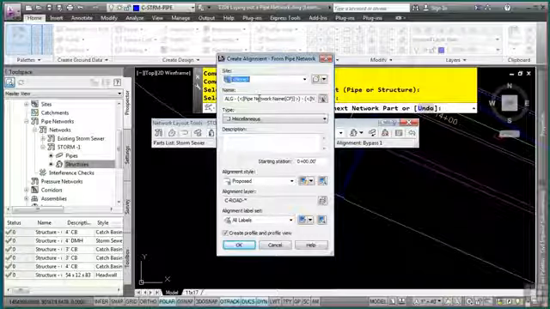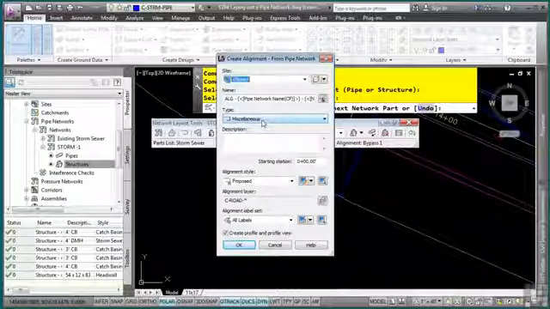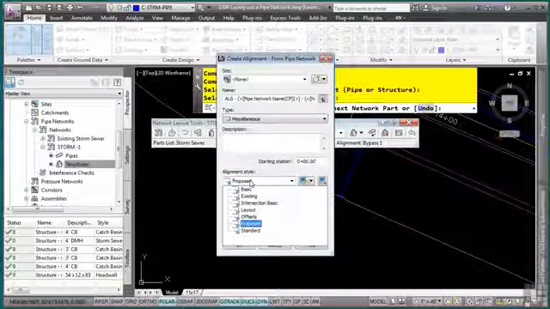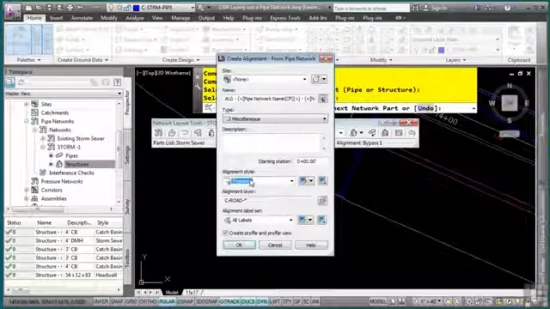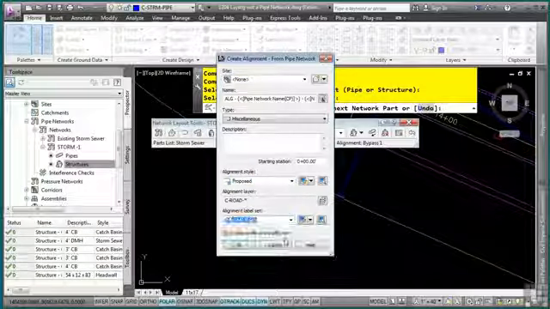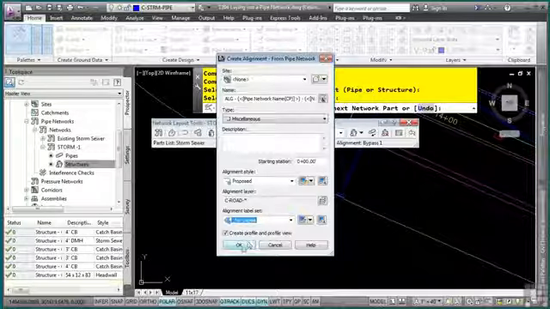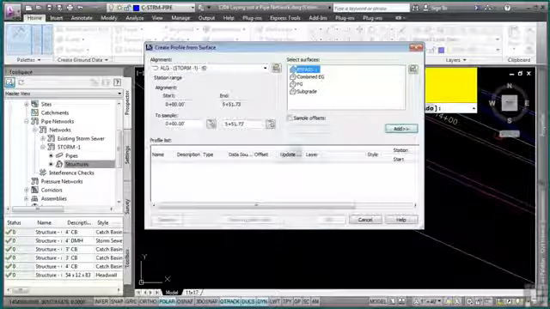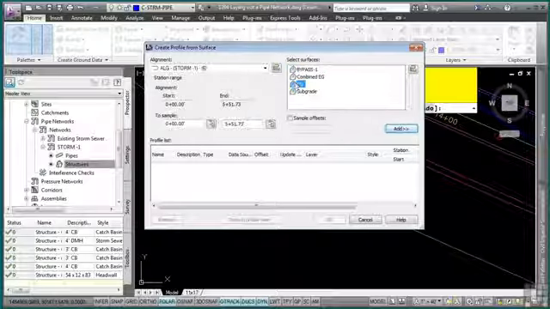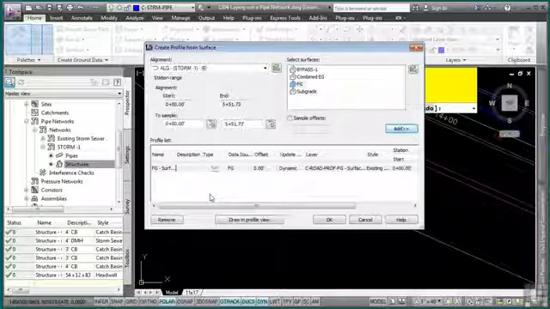We'll go with the default settings. It is a miscellaneous alignment because it's not going to be used anywhere else in design. We can use a proposed style or the layout, but we'll just keep it as proposed. And then as far as the labels, we'll actually set this to no labels because we don't need to see the labels. And then we also want to create a profile and a profile view. We'll click OK. And then as far as the surface is concerned, we want to show the finished grade as our surface. We'll add that in there. And now we have a finished grade profile created under this alignment.